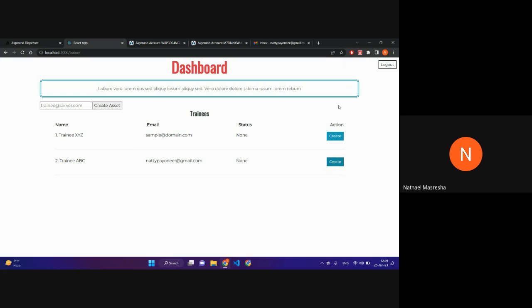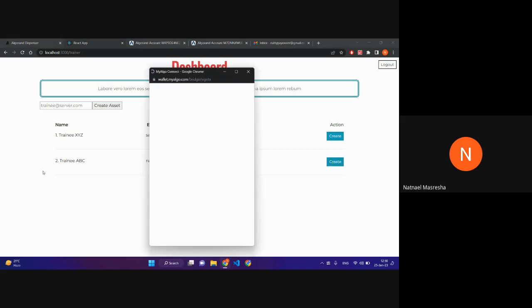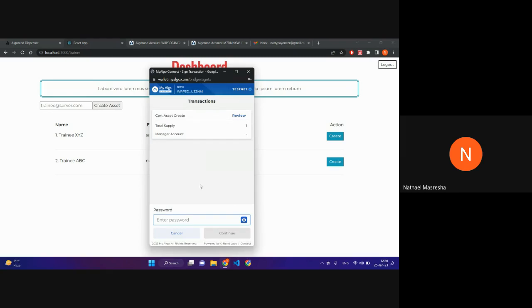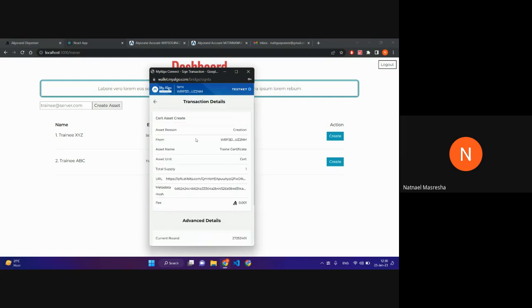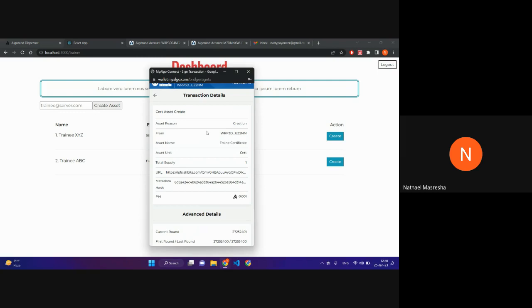If I create an asset for trainee ABC, since I'm making a transaction, I will have to log in with my wallet so we can review the transaction. The asset reason is creation, and I have not stated the recipient yet, because I'm just configuring the assets. The asset unit is cert, and the total supply is one, meaning it's an NFT. So either I have it or I don't have it.